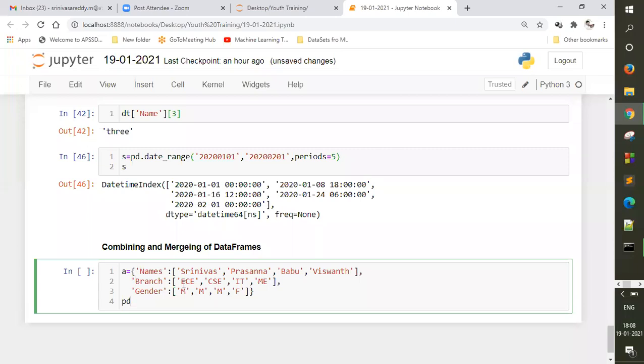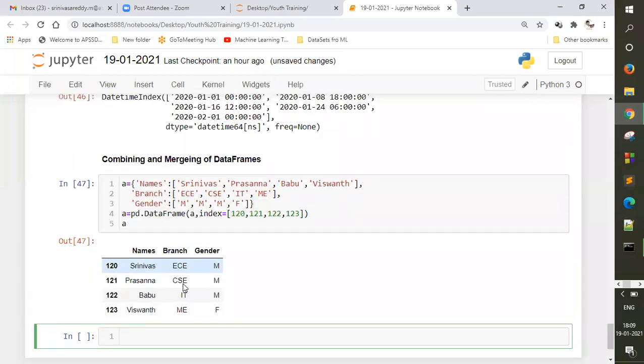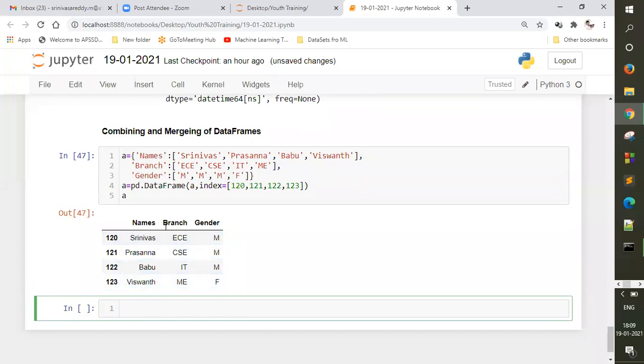So let's create one data set, that is pd dot DataFrame of A equal to. Here I'm taking index values. By using the index method, we can take index values: 120, 121, 122, 123. So I am taking 4. Let's print A. So this is the data set I am creating. Name, branch, gender, and index values are 120, 121, 122, 123.